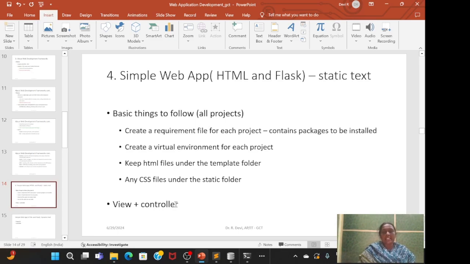So keep HTML files under the templates folder. This is very much mandatory. HTML files are nothing but views. We have already seen that a web application is implemented as an MVC model, which is model, view, and controller. So HTML files are nothing but the views we are creating for the user to interact with. These views, which are HTML files, should be kept under the templates folder. You have to create a templates folder, and within that folder you keep all the HTML files. And if you have any cascading style sheets, represented as CSS files, those should be kept under the static folder, right?